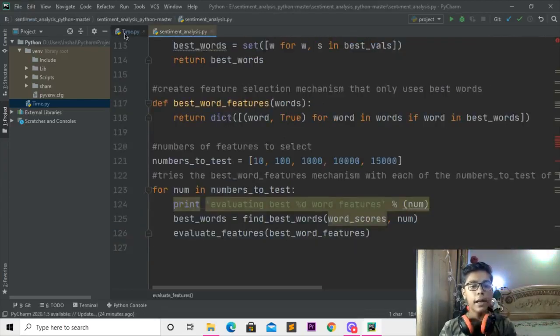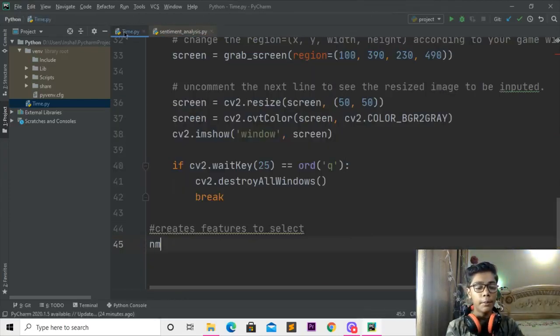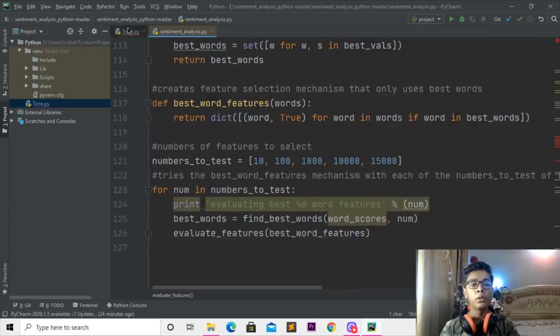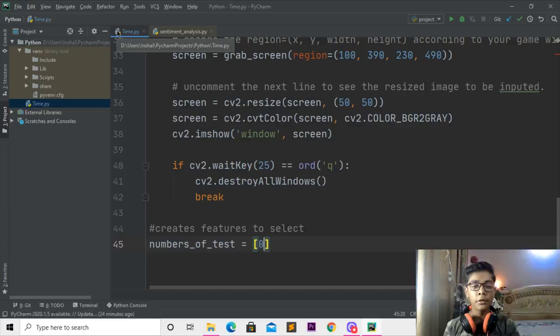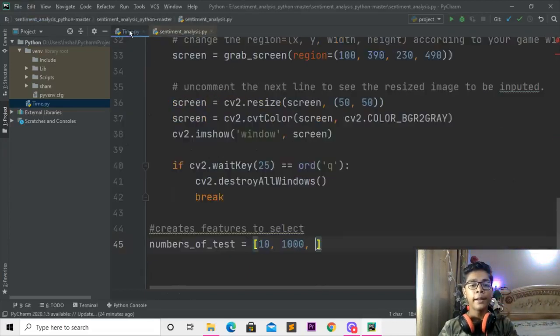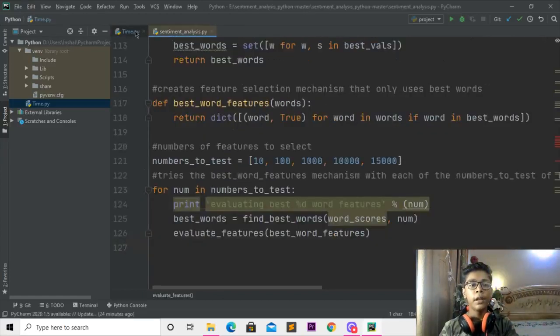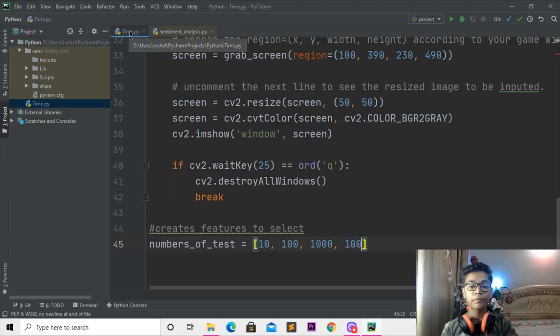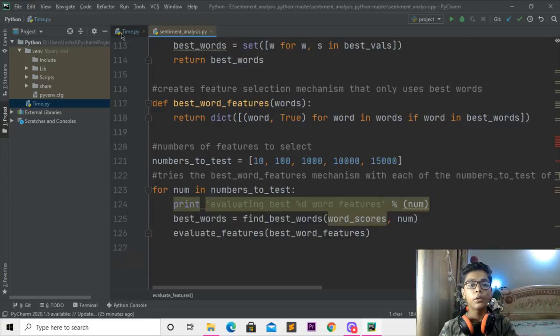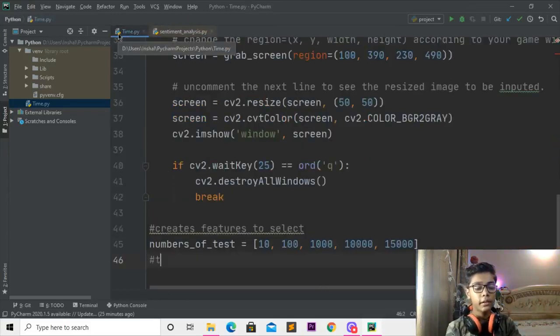So when you've done with that, now I will be changing that to numbers. Just write here numbers, then you have to write of test, also write underscore, then write equal to here. Now just write 10, comma, 1000, then comma again, then write 1000 because the previous one was 100, then write 10,000, then 15,000.